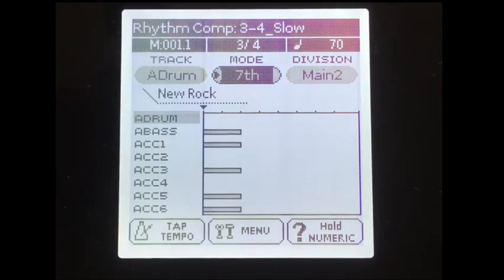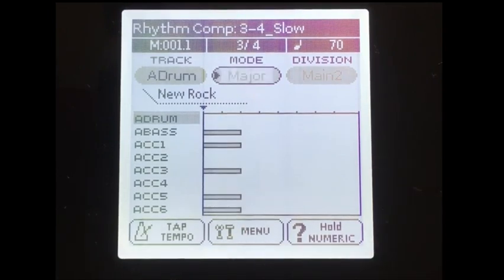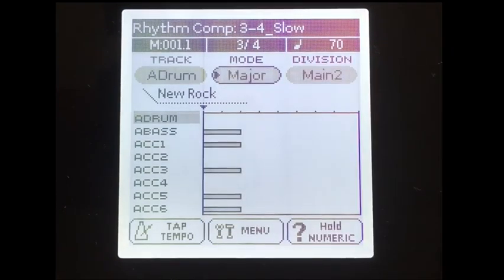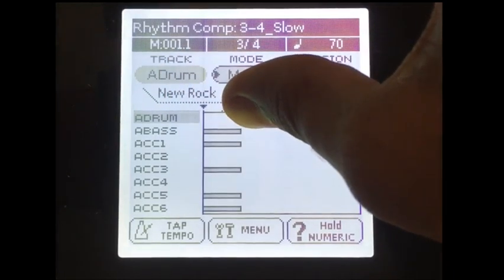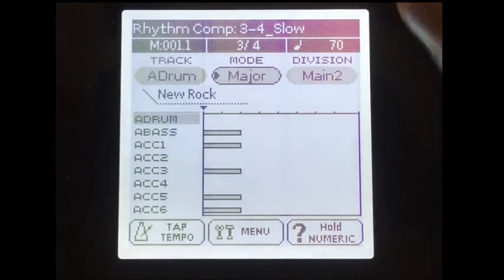It's a seventh chord. For minor chord also, no drum. For major chord also, no drum. The other tracks are playing. We deleted the drum track, so it's not there in main 2 division.